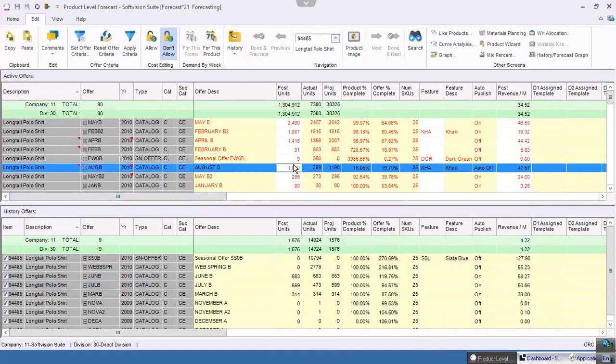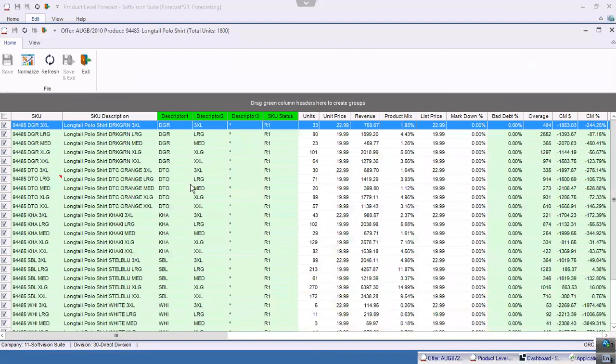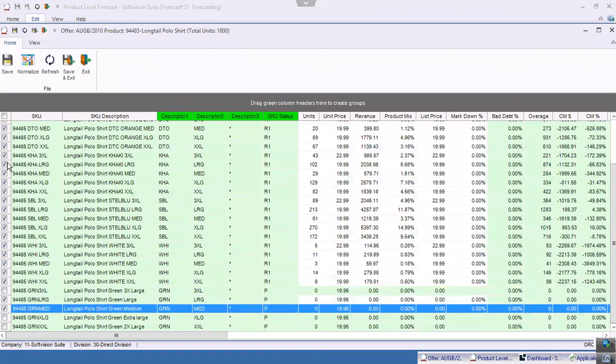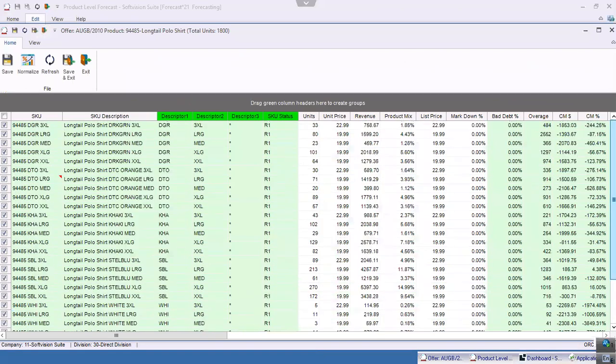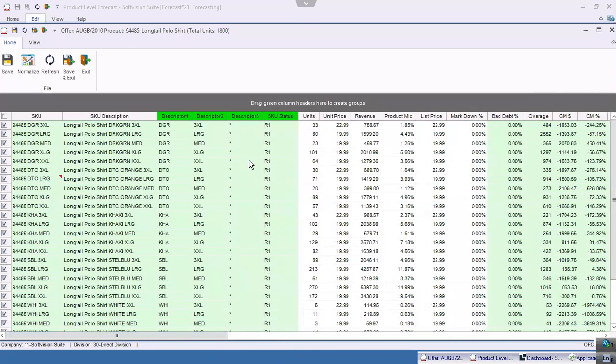Display SKUs. If I right click and I go to display SKUs, I could see all the SKUs in this offer. I could see the ones that are in that offer. I could check and add more SKUs to this offer or take out. I would see the units, revenue, unit and list price, and the product mix percent by SKU here. There's other information like user fields, margin, and everything else.